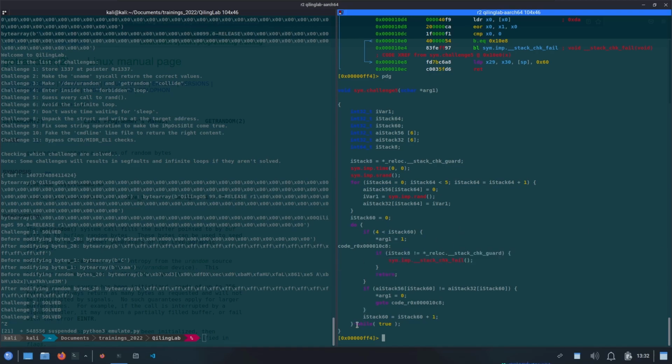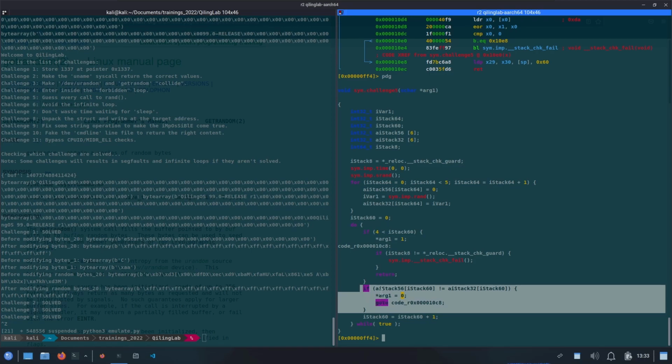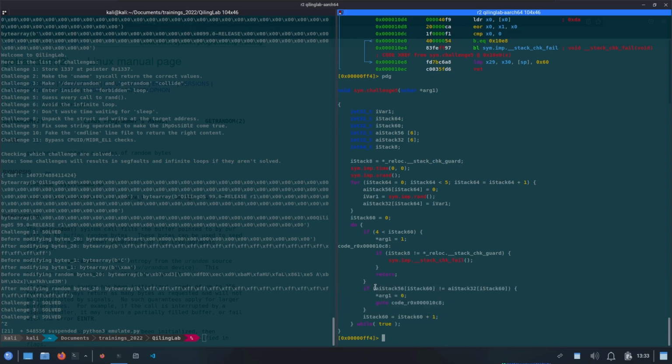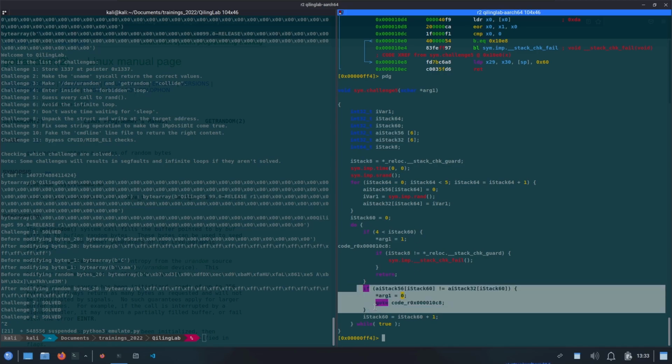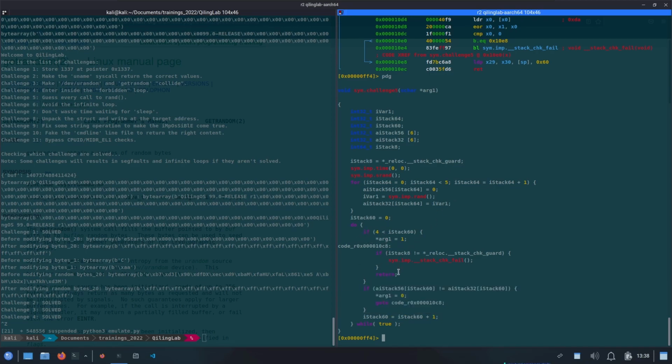So this is our do while loop which is running, and with every iteration this iStack60 variable is being incremented. So at some point of time we need to make sure that this iStack60 variable will reach greater than 4. And in order to do so, we somehow make this if statement false every time. So we just need to make sure that both of these stack variables contain same values all the time. So this condition will never be met, and after fourth iteration it will come inside this if block and our challenge will be solved. And one more thing to note here is that this AI stack 56 variable is being initialized with 0 always here.